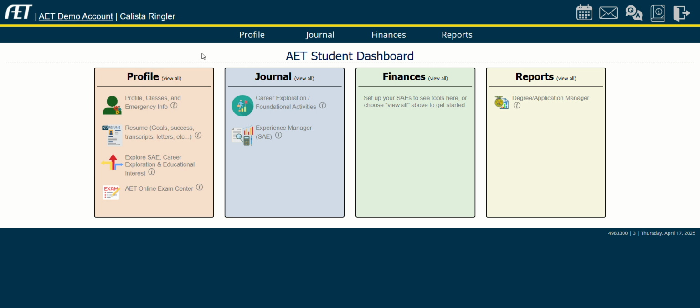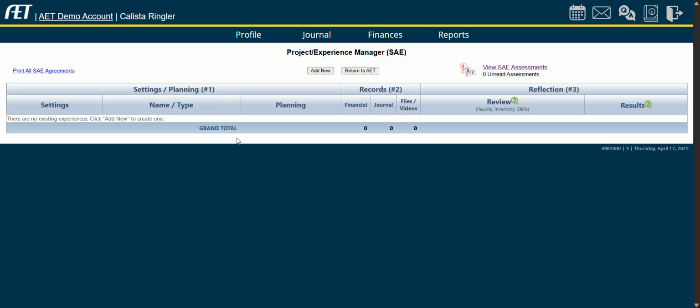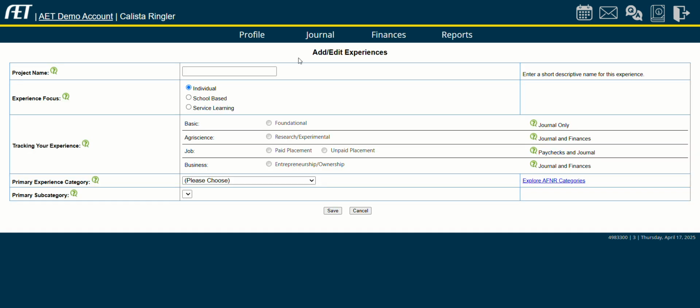Once you are able to get in, what you're going to do is go under the Journal feature and go to Experience Manager. Any way that you want to get to your SAE tracking is going to be through this icon right here. So once I've clicked it, you're going to see that we get to a new page, but there is no SAE present, and so we are going to create one. I'm going to hit Add New at the top, and it's going to pull up a new page for me.